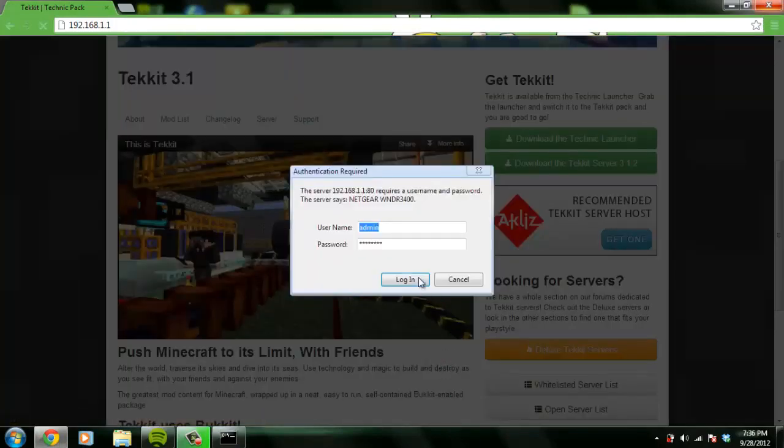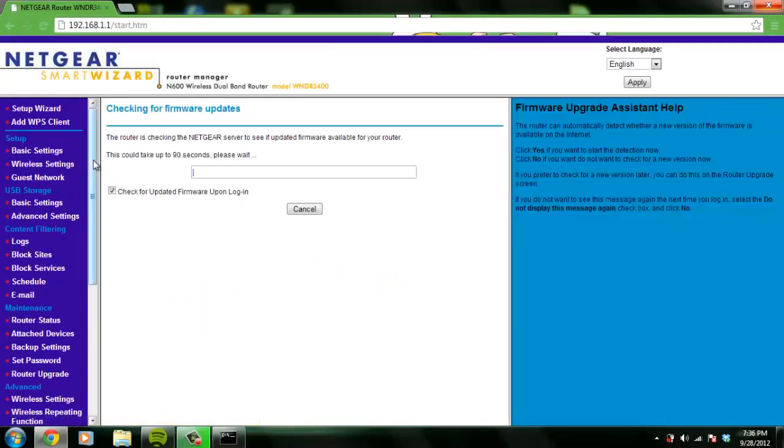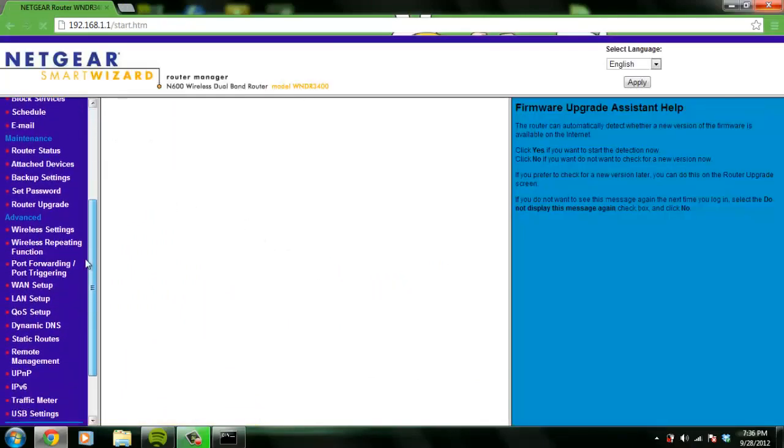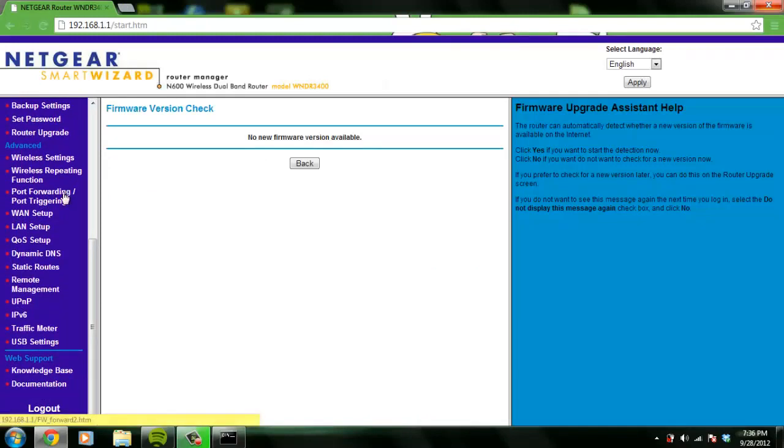So you're going to hit that, and if you get the screen, your username is going to be admin, and your password is going to be either password or 1234. Now I personalized my password, so mine is different. But if you get there, you're either going to have to ask your parents if they changed it, or you're going to have to ask your ISP, your internet service provider, if you do not know your username and password.